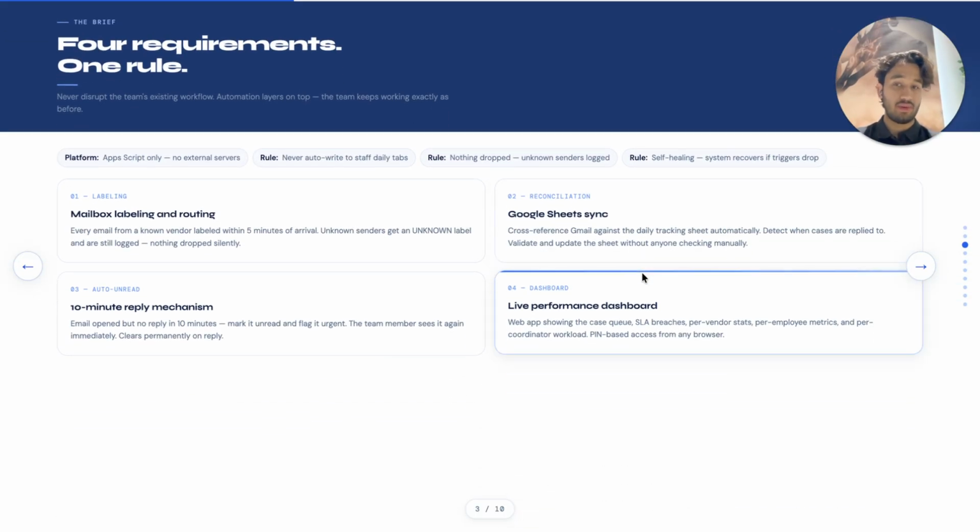Now there were 4 requirements given to us, and there was just one rule: it should not disrupt the ongoing work of the firm. Now the first was email labeling and routing.